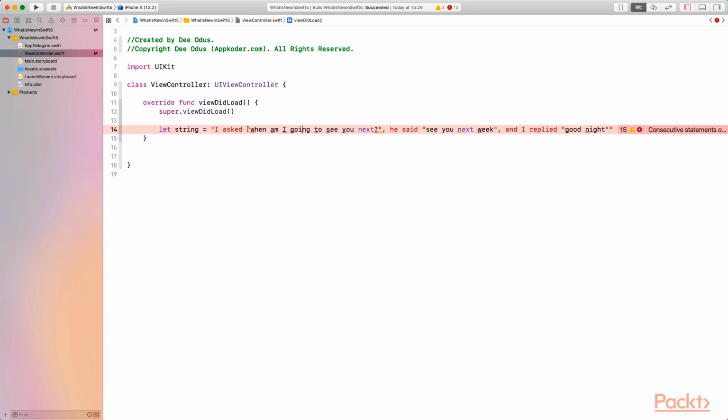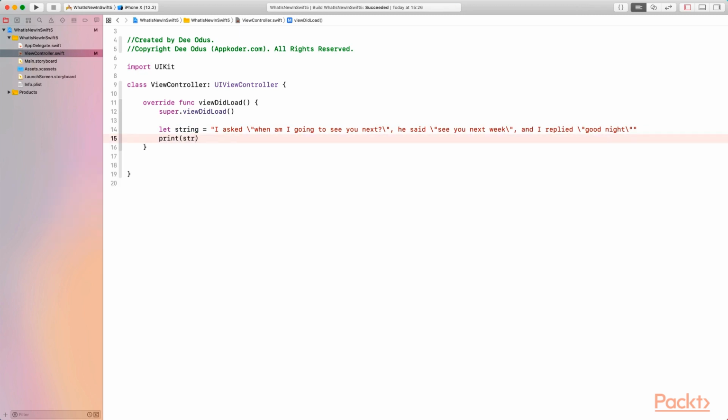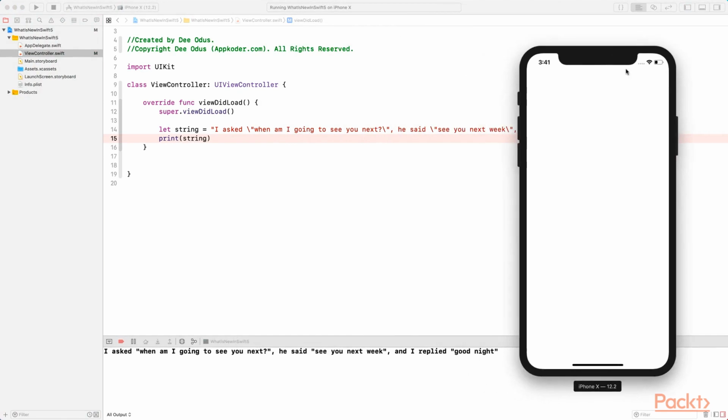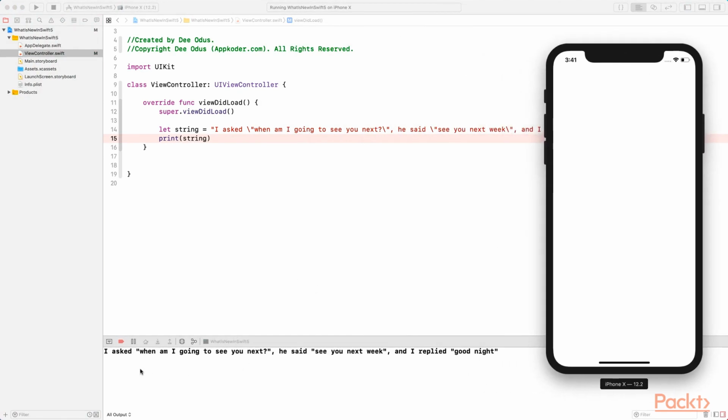So this means that we need to escape the quote that we want to show as part of the string. So all you need to do is make sure you put a backslash before the quote. So if we put the backslash here, and then the next one here, and then we have to do it for this one as well. So all of these quotes that we've escaped will show normally within the string. We can simply print the string, run the project. If you look at the debug area, you can see that the string is actually printing all of the quotes, which is exactly what we want.